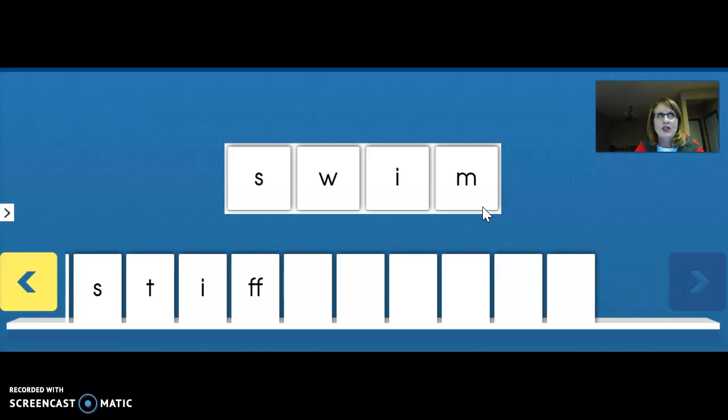We're going to write each sound that we hear in the box. Here we go. The first sound is S, w, i, m. Swim. How'd you do, my friends?